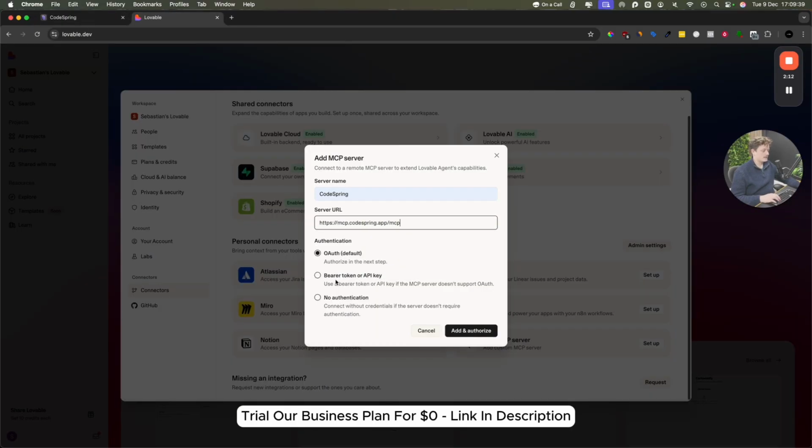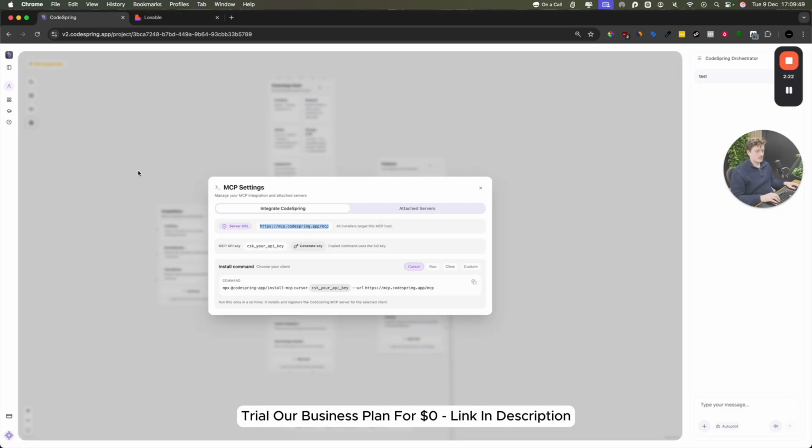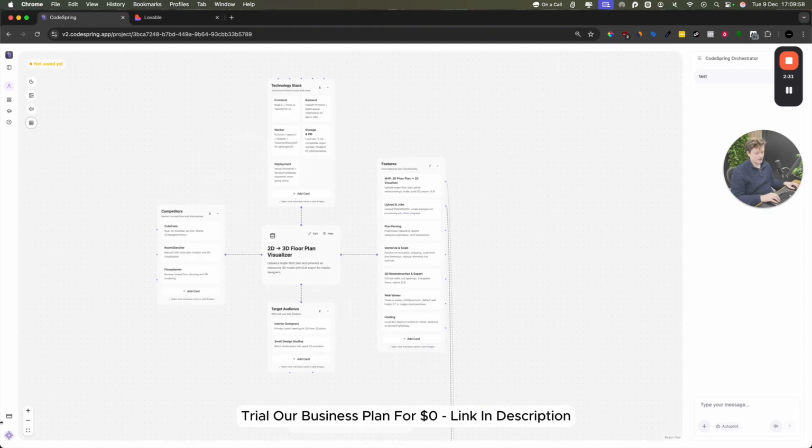Now what we need to do is actually select the bearer token or API key, and this is just going to enable us to attach our API key from CodeSpring to here. And this just basically means that Lovable can now read our project, but it means, you know, if anybody gets your API key, so keep it secure. If anybody gets your API key, they can also read your projects as well. So make sure you don't leak your API key.